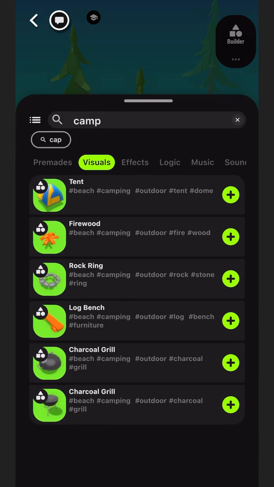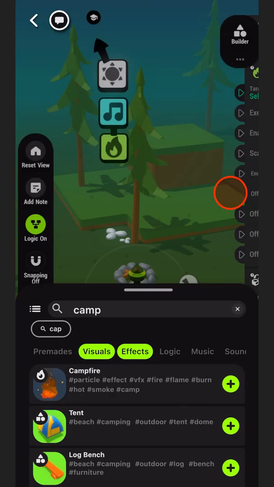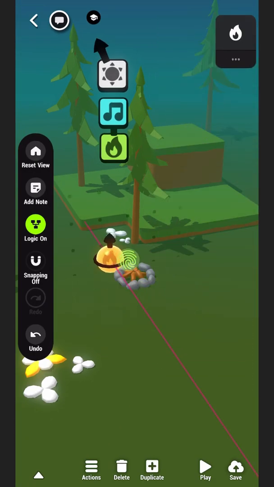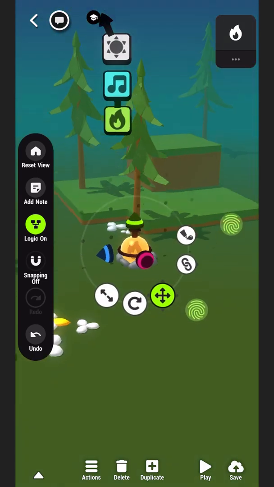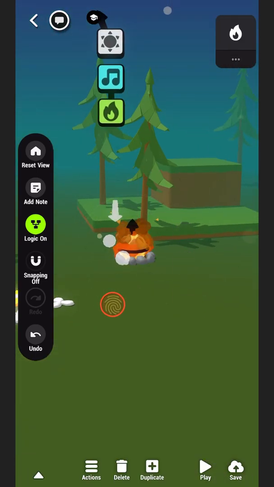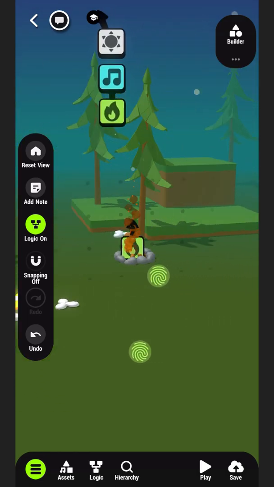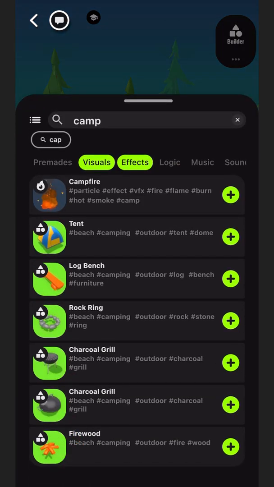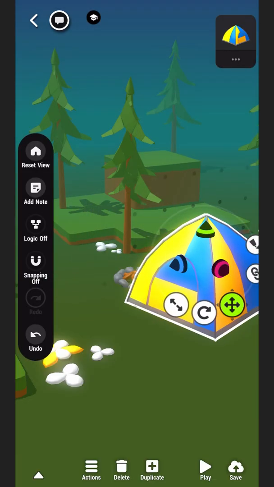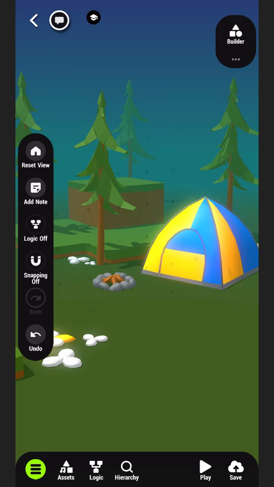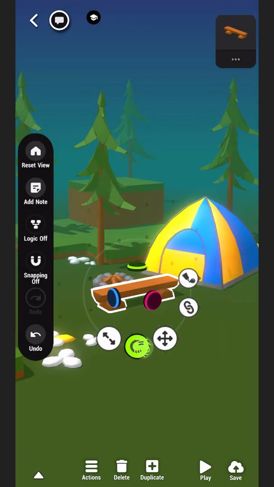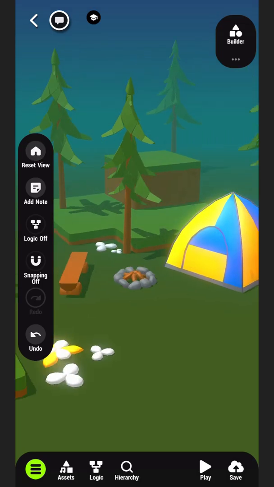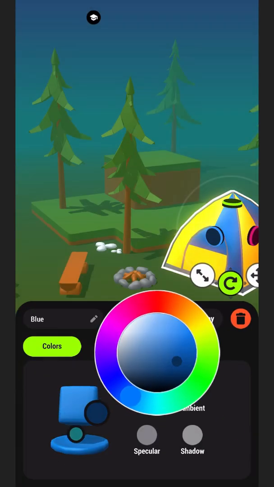Grab a campfire effect from the Effects tab. Enable Scale with Object so that the effect can be scaled. Then move it to the right position and scale it down so it fits the rocks and wood. Let's also add some more camping related objects. A tent and bench around the campfire will help sell our cozy campsite scene. Finally, let's change the tent materials to better fit the scene.